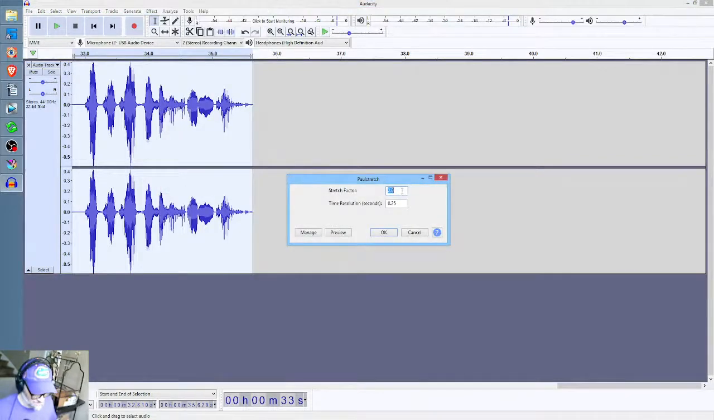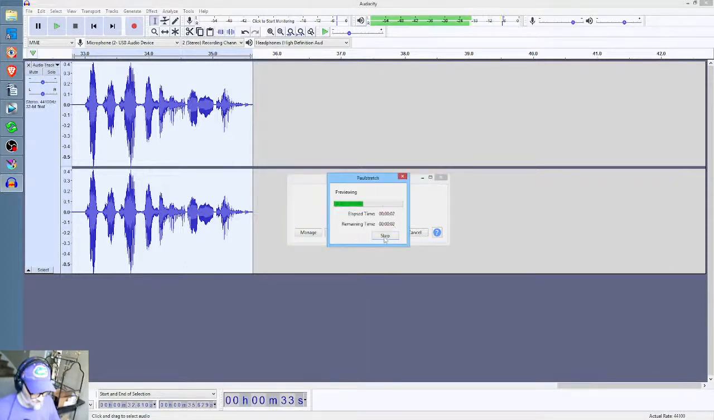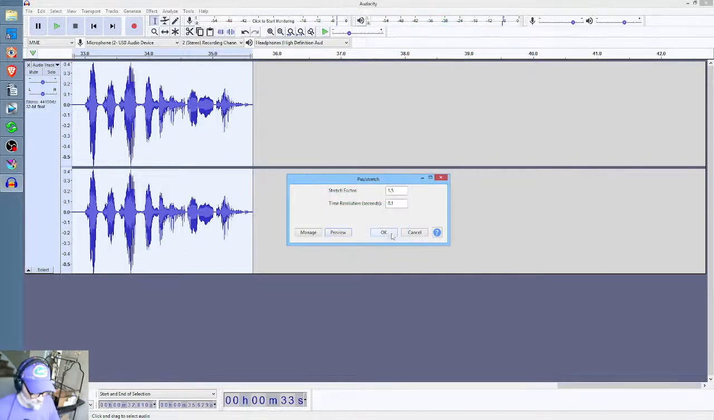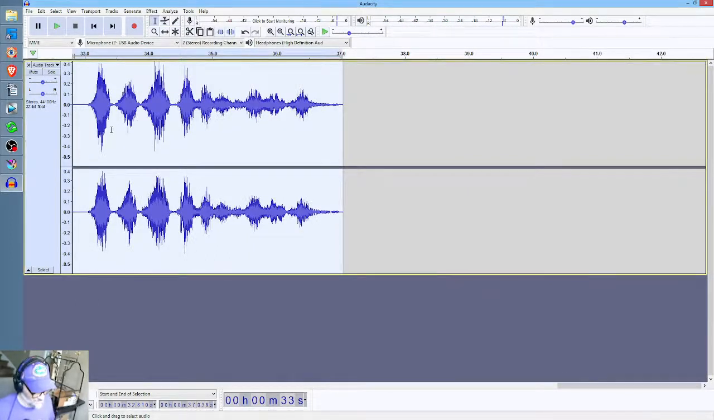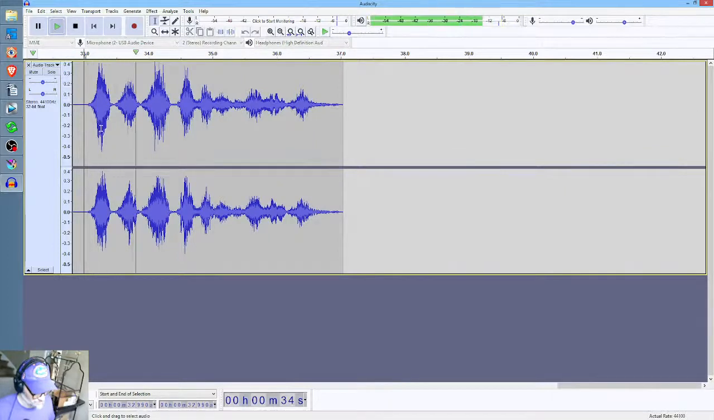But I'm going to try this again. So I guess now that I understand it, probably about 1.5 should be pretty impressive. Time resolution, let's go to 0.1 so we get a little more granularity. Check, check, check. This is an audio test. Okay, I'm going to go ahead and keep that and see if it sounds that way here too.